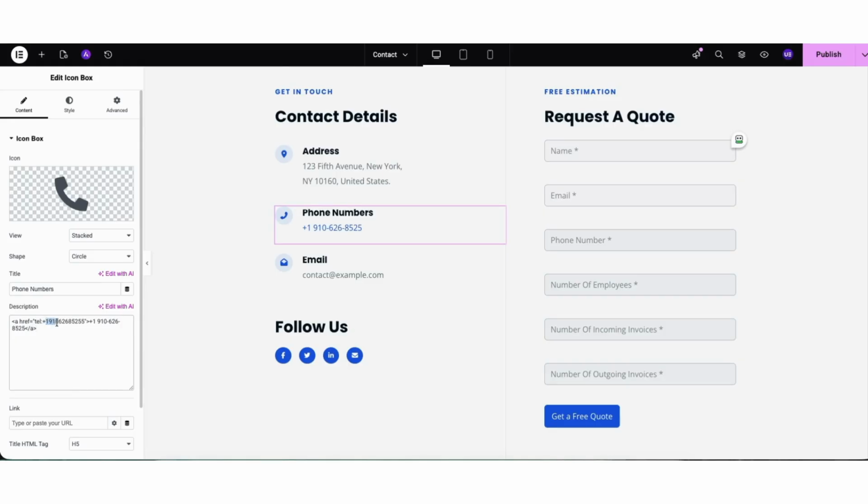The first number inside the TEL colon is what makes the phone number clickable. Replace it with your own number, making sure there are no spaces, parentheses, or hyphens, just the full number with the country code. This allows mobile users to tap the number and automatically start a call, making it much easier for potential clients to reach you.